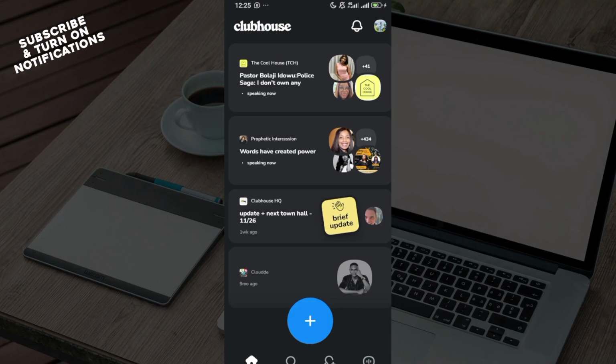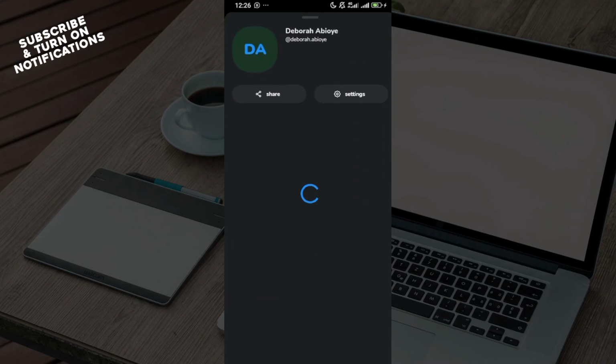In this tutorial, I will show you how you can invite someone on Clubhouse. So how do you invite someone? The first step is to log in into your Clubhouse account, just like I've done here. Then move to the top right corner of the screen, click on your profile icon.